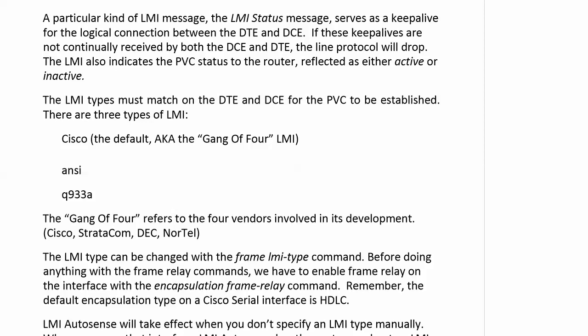Now, we can change the LMI type with the frame-relay lmi-type command, and we're going to do that on the live equipment here in just a few minutes. But before we do anything like that, we have to enable Frame Relay on the interface with the encapsulation frame-relay command, because we know the default encapsulation type is what? It's HDLC. So if we're using anything else, we have to manually change that.